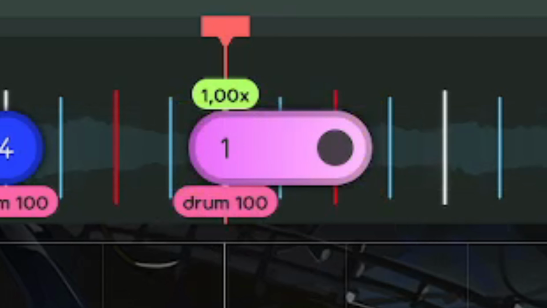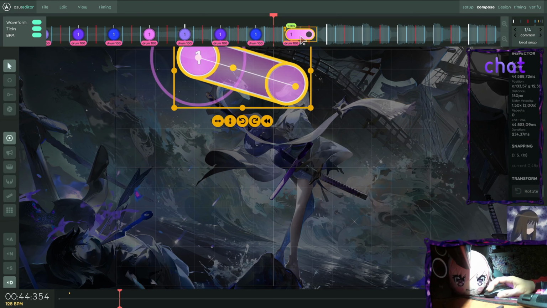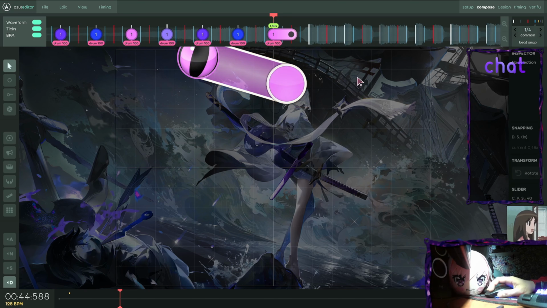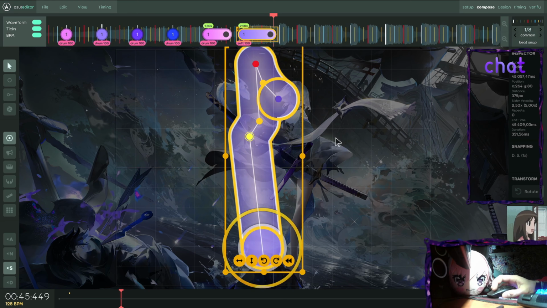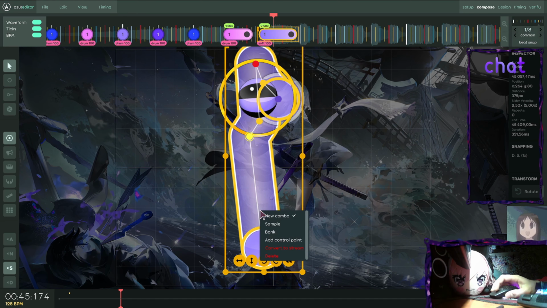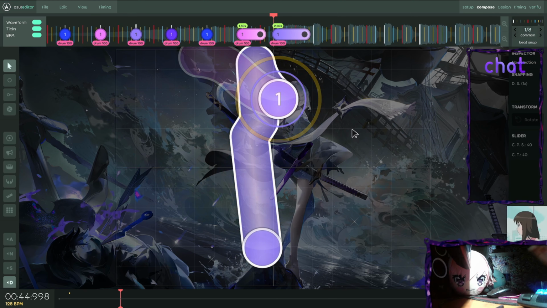What? It should be drum. Wait, what? I hate it. I want the drum normal hit sound. Help me. I'll switch this whole thing to it, but it doesn't work, because I can still hear the drum, the normal hit normal.